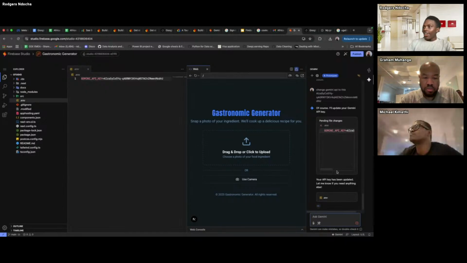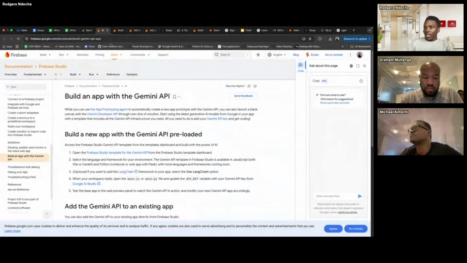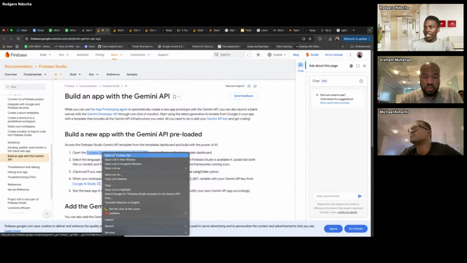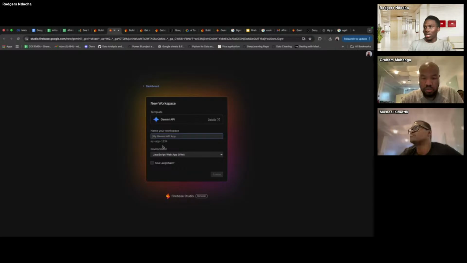Okay, it's prototyping. I think because of time, we can just leave this window open, and then we see what other options we have with Firebase Studio. As I said again, you can build an application from pre-loaded templates. If I come here to this pre-loaded template, you can select the kind of environment you want your application to be on.